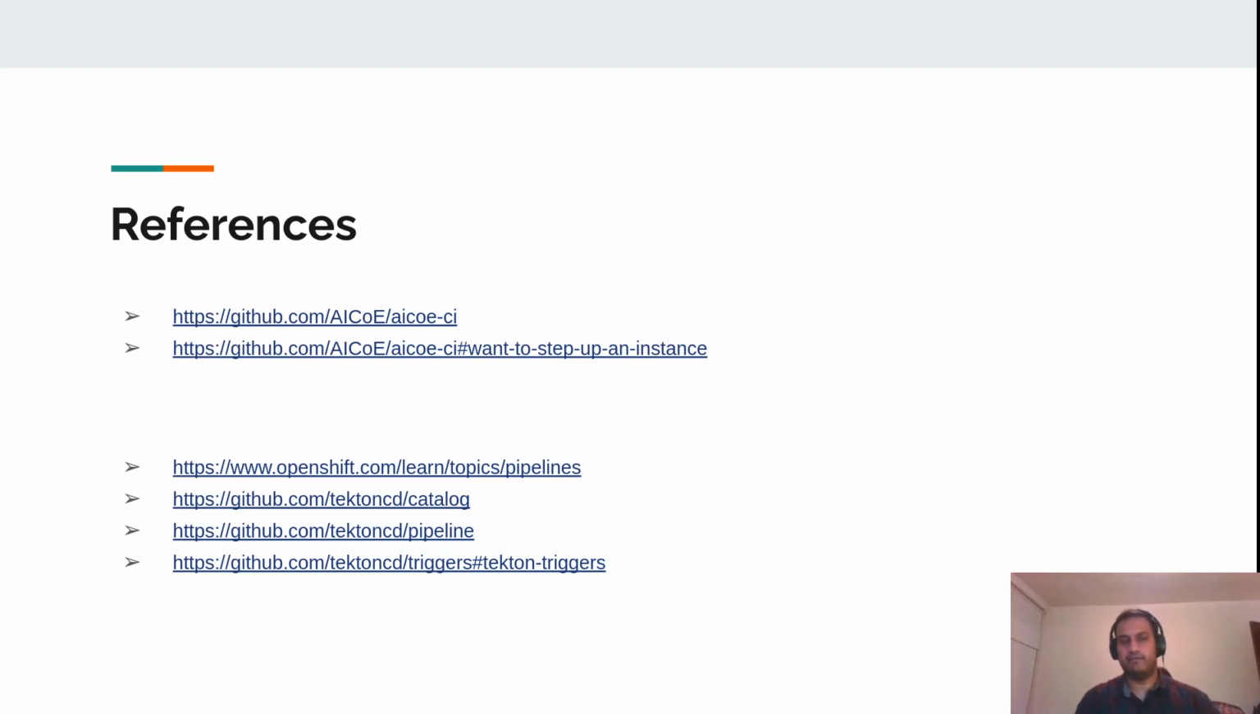Apart from this, I have also added some references from the upstream Tekton community, and also OpenShift Pipelines. OpenShift Pipelines is the downstream of the Tekton pipeline, which is currently being contributed to by Red Hat contributors. So please feel free to have a look at it as well.